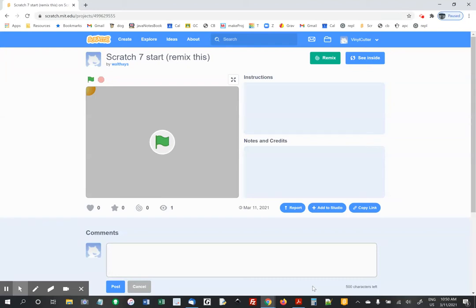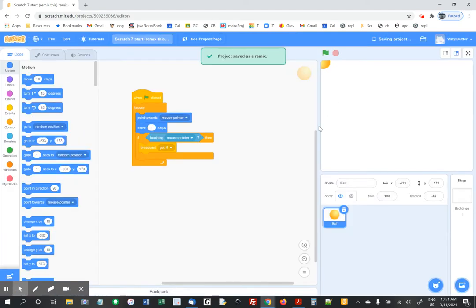All right, I'm going to walk you through day 7. So start by clicking on the link in the PDF, which opens up this project I already made. I want you to click the remix button. Before you do that, be sure you're logged in to your account, and then click remix. And then, probably be great to remix the name, you can leave it scratch 7 and then maybe your name.